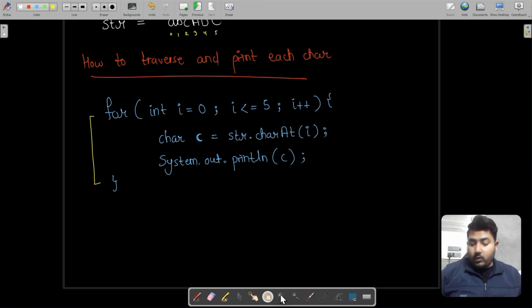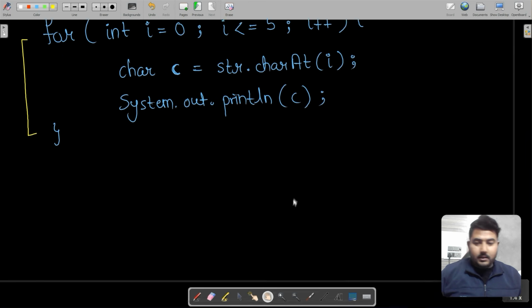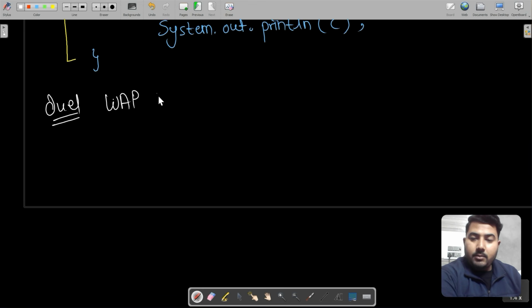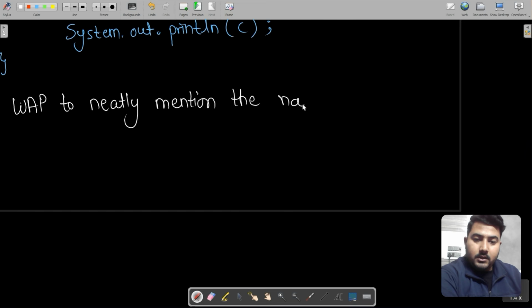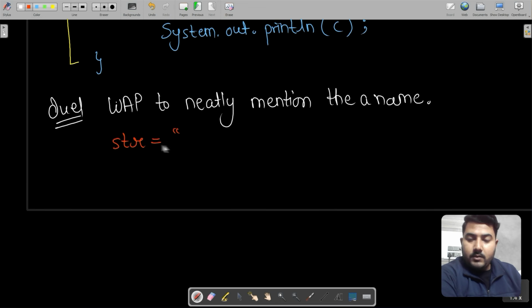Now if we are totally aware of strings, their inbuilt functions and their functionalities as well, I would like to give you all a homework question. Let's suppose what we need to do is write a program to mention a name neatly. In this question, we will be given a string, which can be something like, let's suppose, I am talking about one name as Naman.